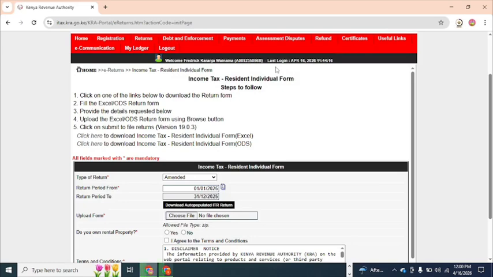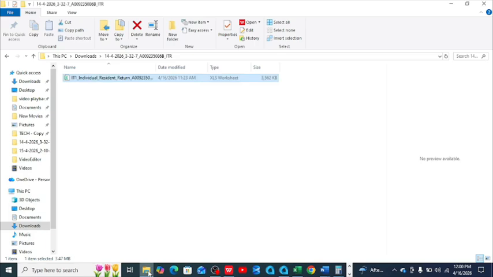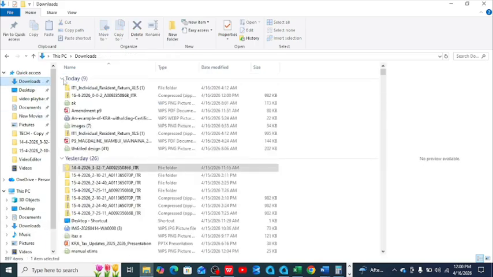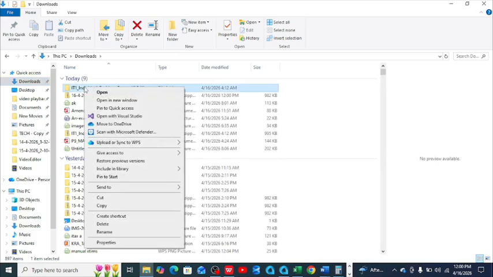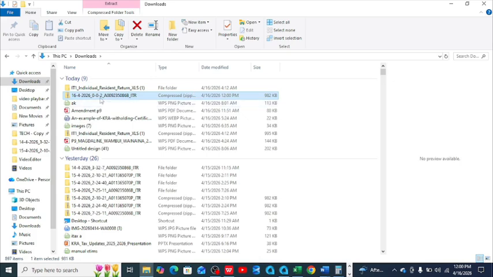This is the auto-populated form from the iTax portal. So I can get it from my File Explorer here. When I come to the downloads, this form is here. What I'm supposed to do basically is click on that form. So this form is a zip file.